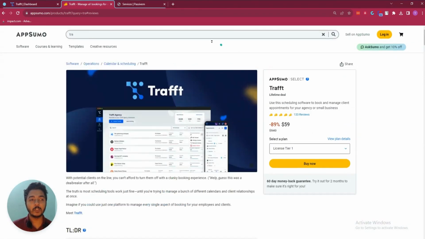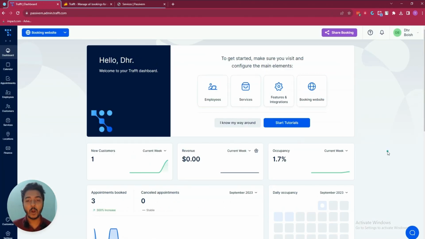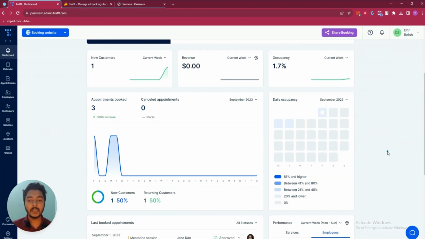Without further ado, let's go to the dashboard of Trafft and let's explore how things works here. See, guys, this is the dashboard of Trafft, and here in the dashboard you can see number of new customer, amount of revenue you have gotten in this week, last month, last week, and last 3 months, etc, etc, and number of occupancy, and you can see daily occupancy data from here.